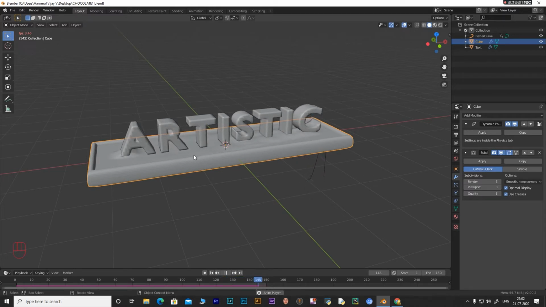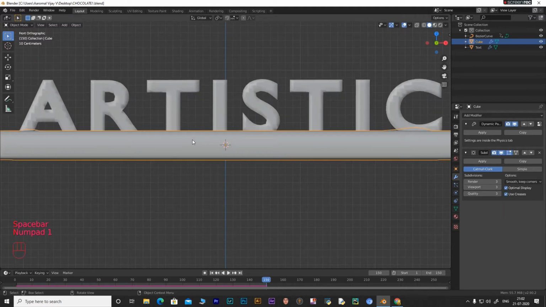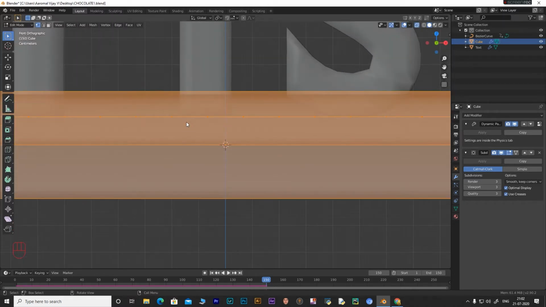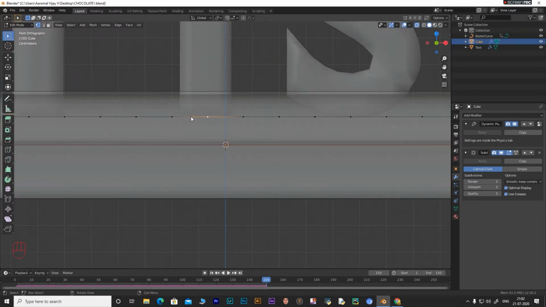If your chocolate is rising too much, what you can do is just select the chocolate bar, tab into edit mode, and just adjust the position of the top surface that we added for the dynamic paint. That's what you can add.